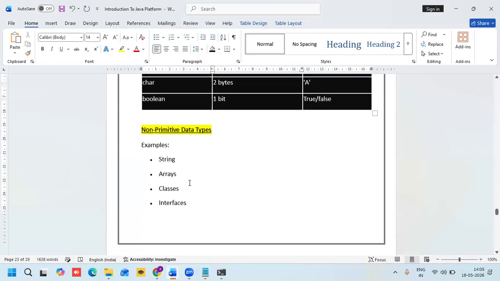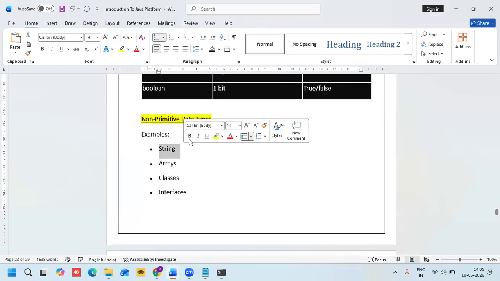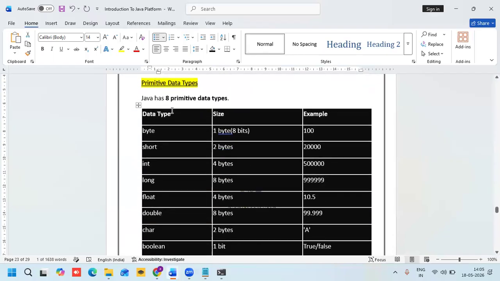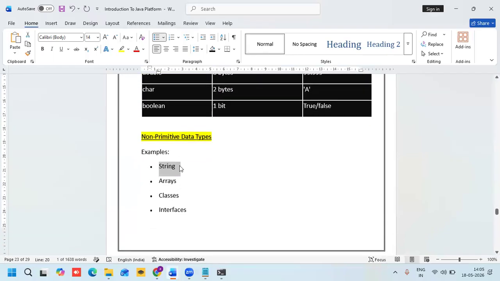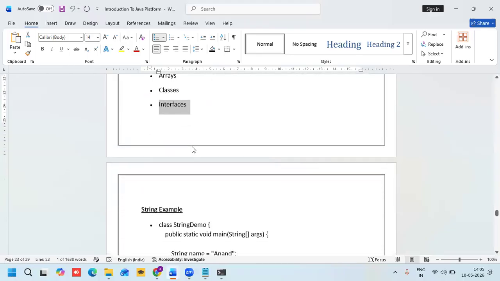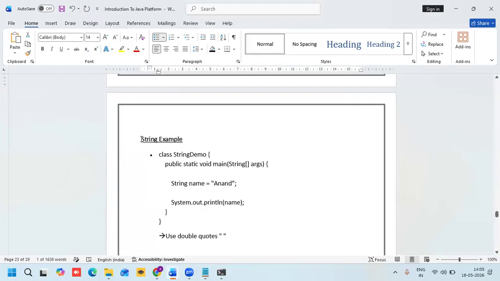Okay. Non-primitive data types. So we successfully completed primitive data types. Now we are going to see non-primitive data types. What are those? String, arrays, classes, interfaces. All belong to non-primitive data types. String is a non-primitive data type.